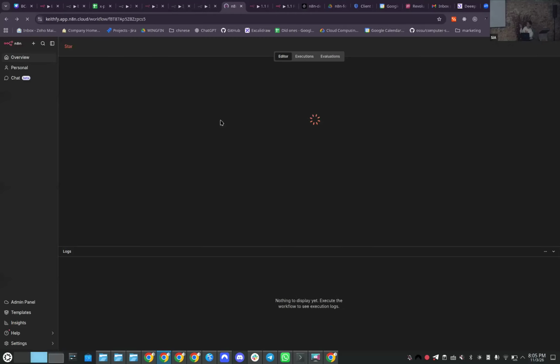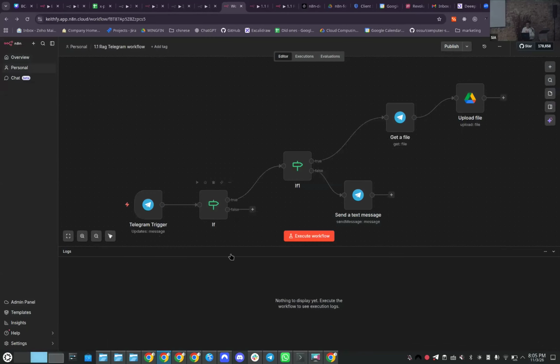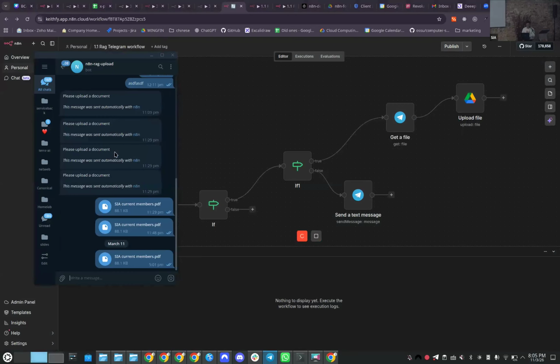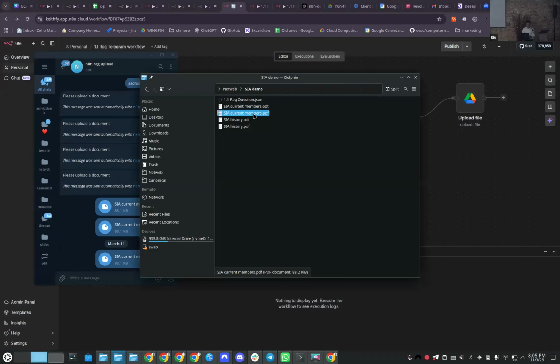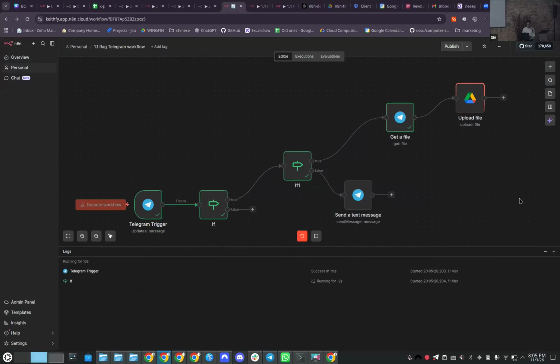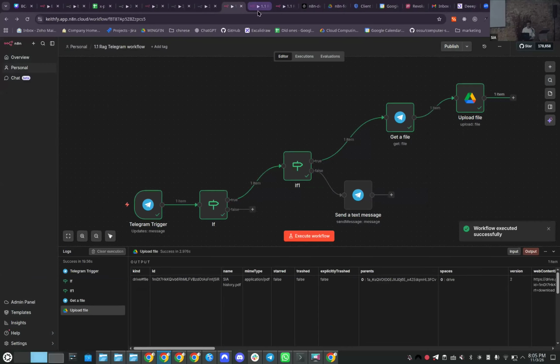Like for me, I set up a way to collect documents through Telegram as well. So literally, if I need to collect a document, I'll go to my Telegram here, and I'll drop in a document like this. So let's say I drop in current members, or I drop in history. So you see, you run through this. It uploads the file to Google Drive. And from Google Drive, I have another additional step to convert it to a vector store.